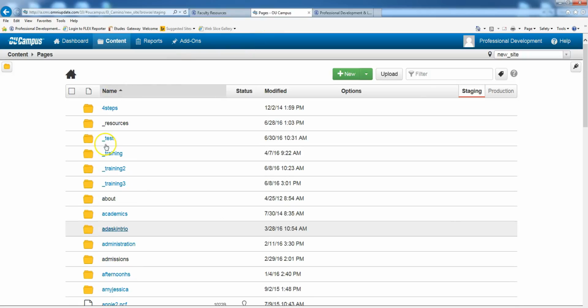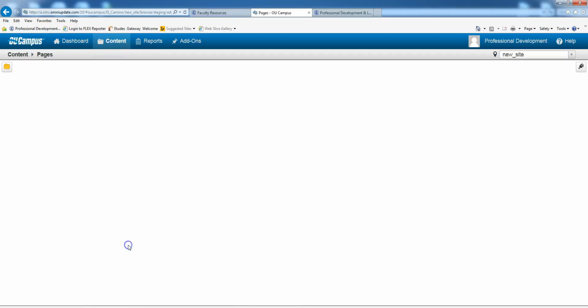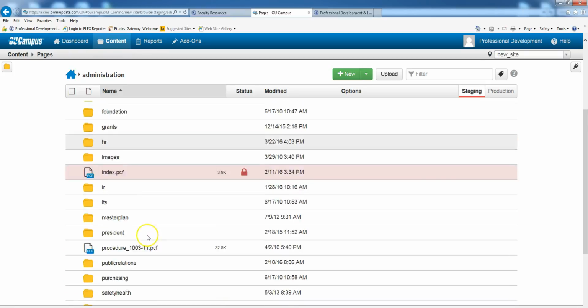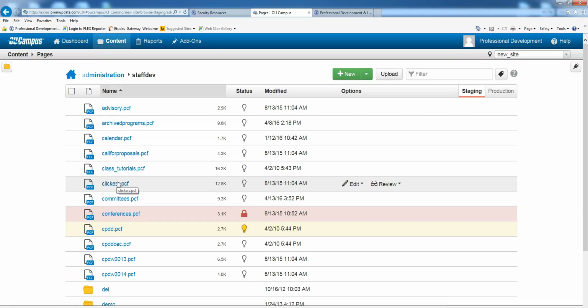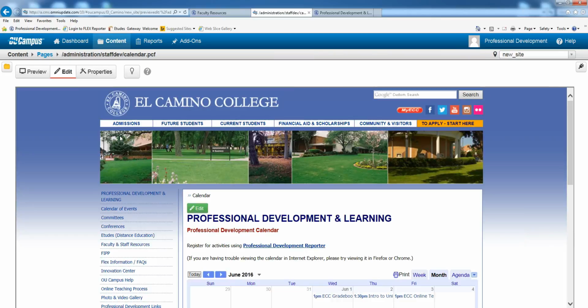I go to Pages, and I look for the administration folder, and I click on that, and then I look for the Staffdev folder, and click on that, and then I can find the calendar page that I need to work on.